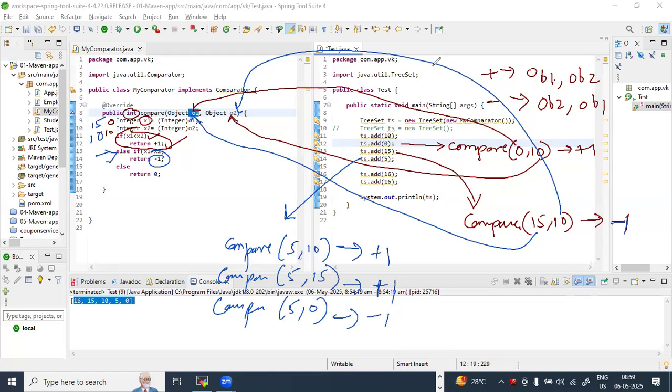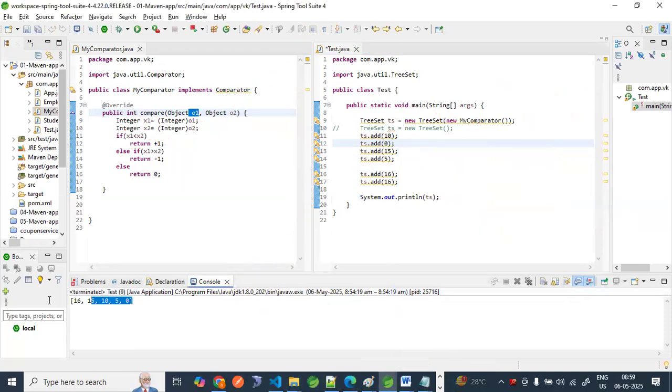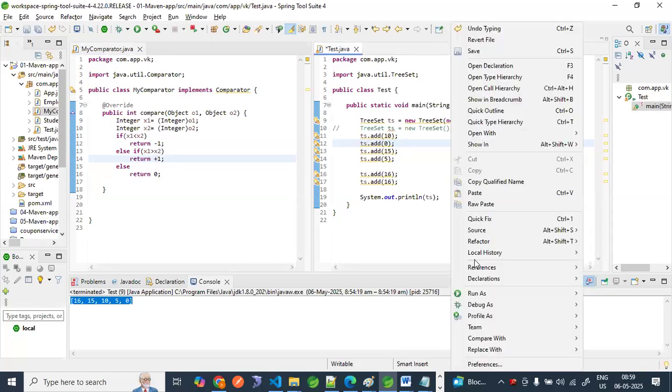Now try to observe. I will just change a small thing, then you will understand what the output is. I am running the program, so it is giving some output. I am changing the return type to -1. See, -1. And here I am changing to +1. Only plus and minus I changed. Now try to observe. Run as Java application.